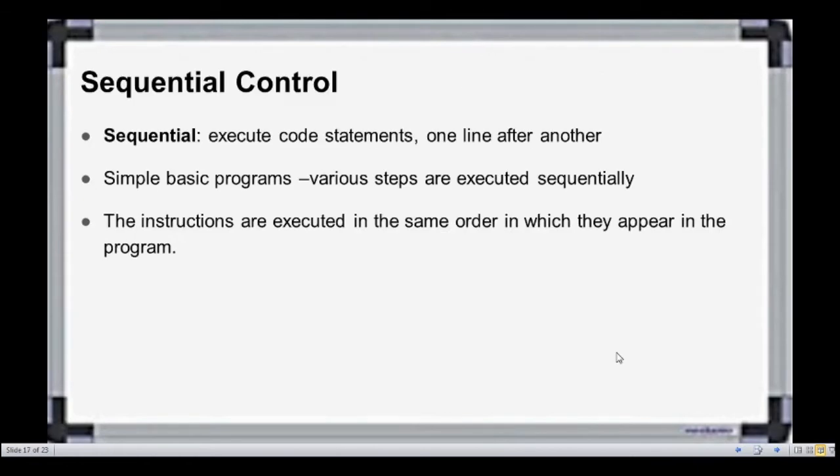Sequential control. Here we execute the code statements one line after another line. Here we are executing all lines of the program sequentially. Here are different steps and we are executing all these steps of the program.